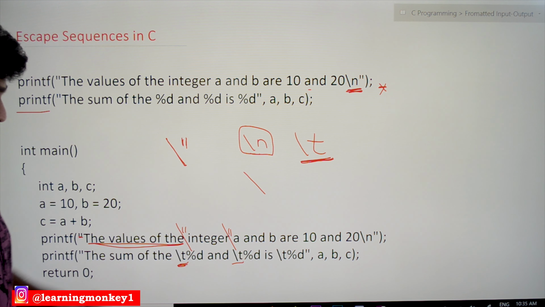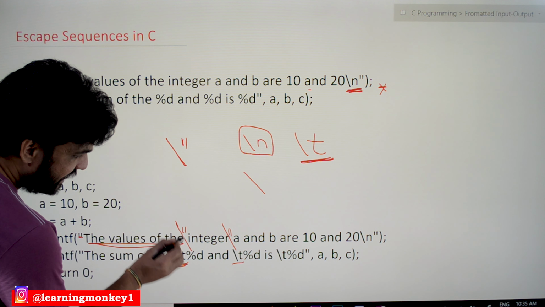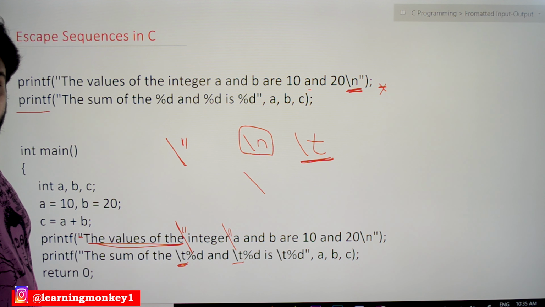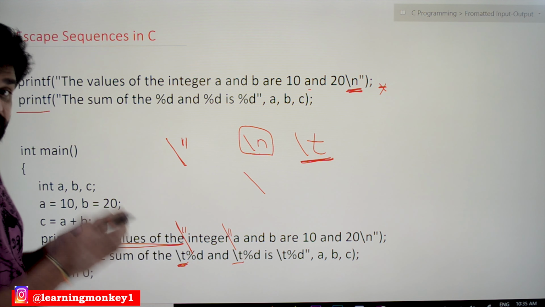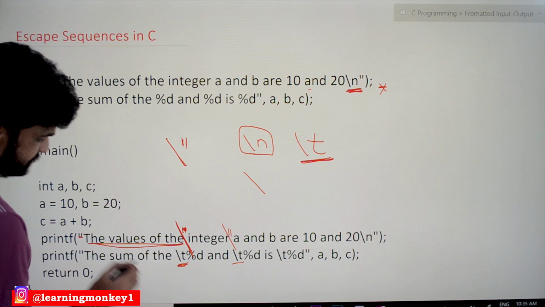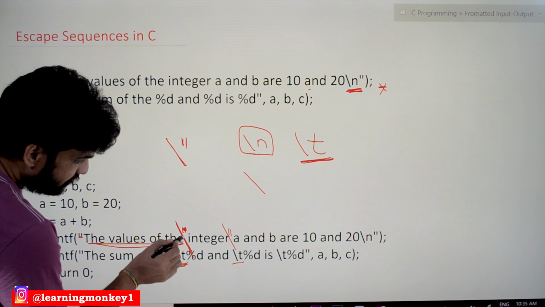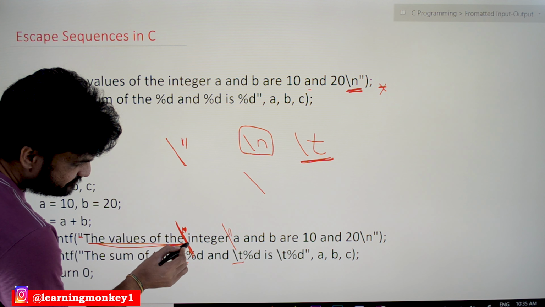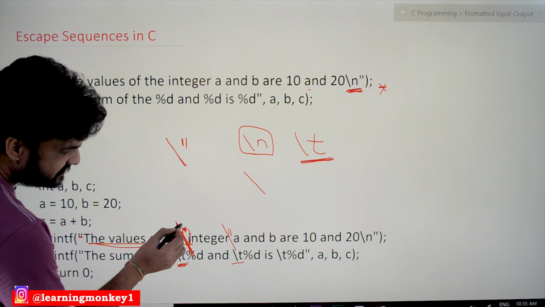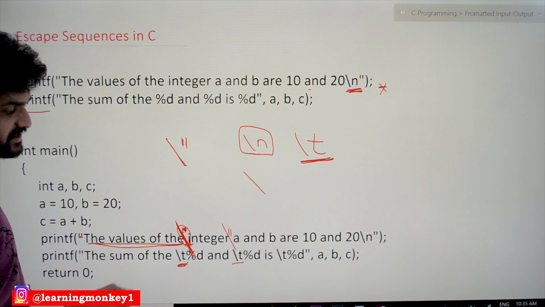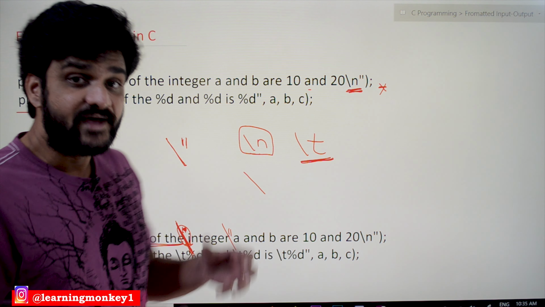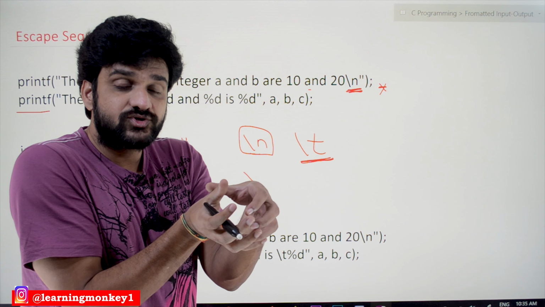backslash, what happens? For example, I want to print backslash integer. This is how the compiler will read things. The compiler will understand that I want to print this backslash, and the value of the backslash integer. It will read it as backslash I. Whenever the compiler sees a backslash, it will consider the next character, and combining those two characters, it will consider it as an escape sequence.